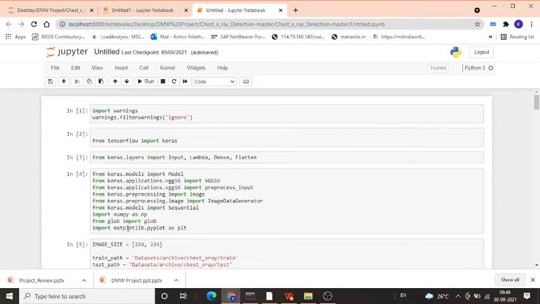Then after, from glob I have imported glob. This glob is the short form of global, and it is used to return all the file paths that match a specific pattern. Then from matplotlib I have imported pyplot as plt. This matplotlib is a plotting library which is used to draw graphs.